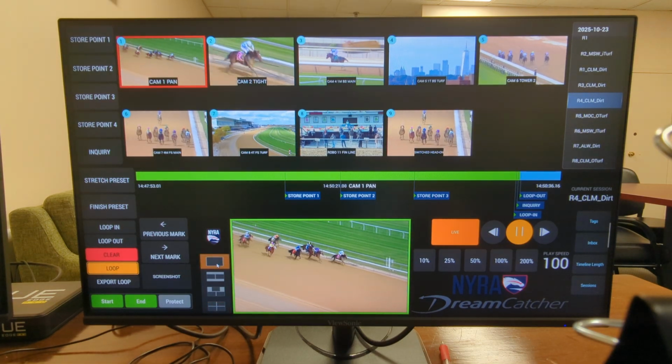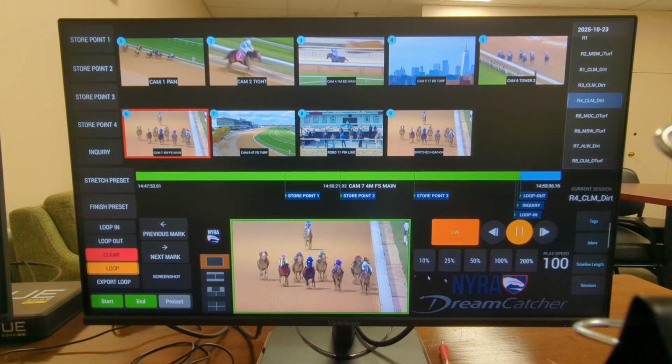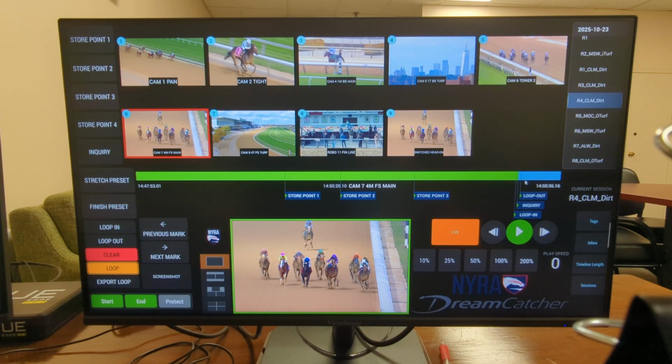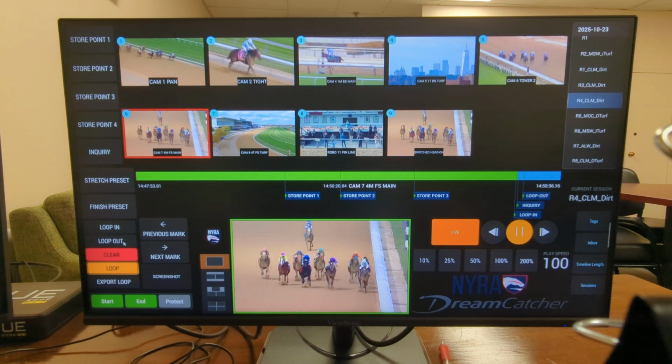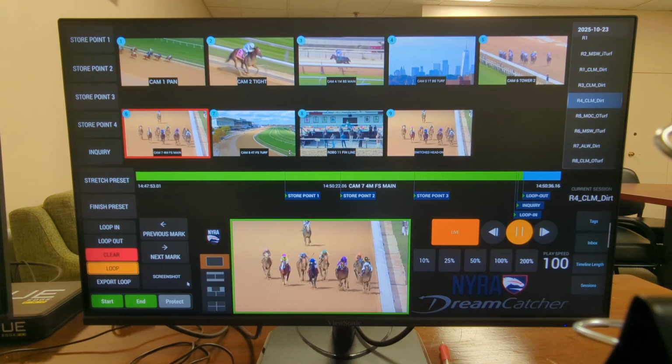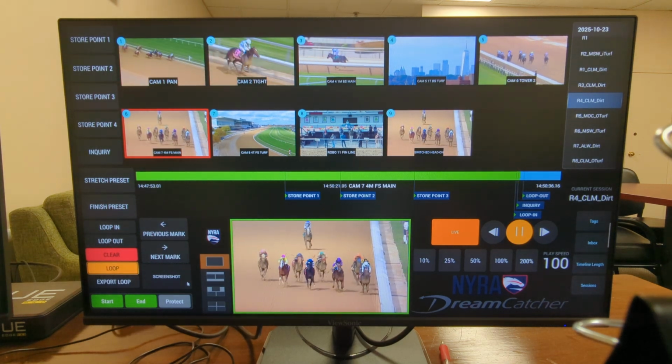So if I go to full screen and the head on, you'll see that it keeps popping back and forth between that loop in and out. If it's a little bit too tight, I can change my position and move my loop out to there, and that makes the looping between the inquiry and the moment a little bit longer.